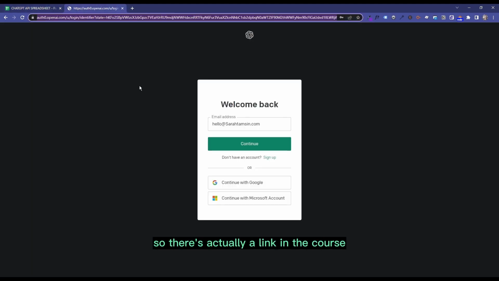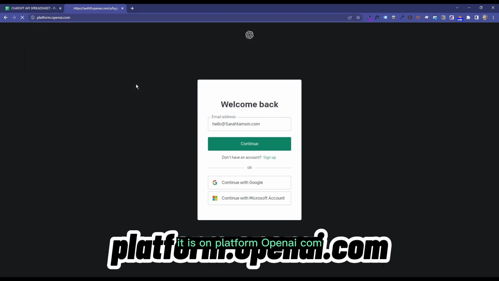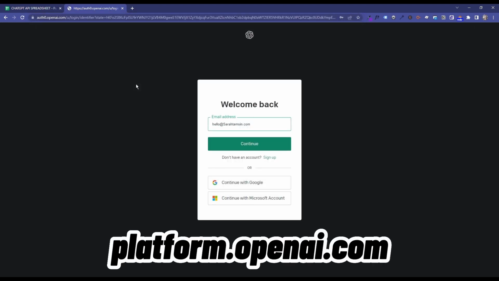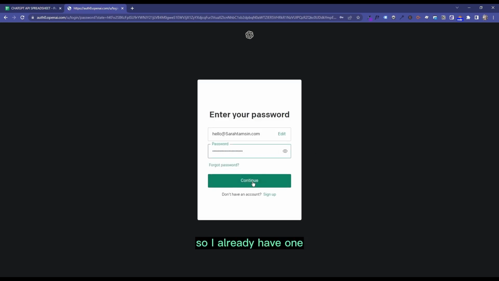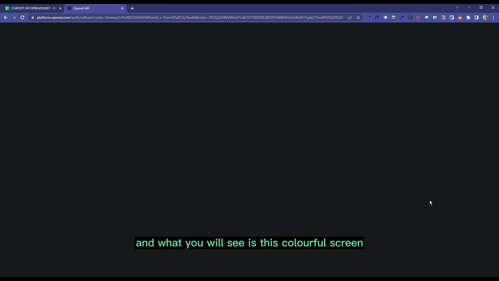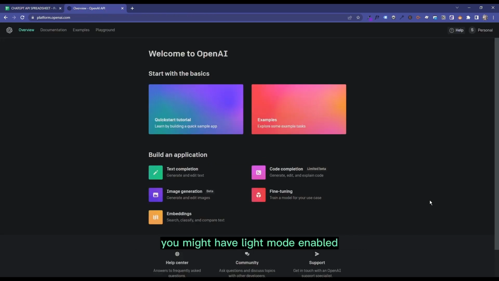So there's actually a link in the course which will take you to this page. But in case you can't find it, it is on platform.openai.com. And from there, if you already have an account, you can log in. If you don't have an account, you can sign up here. So I already have one, so I'm going to sign in. And what you will see is this colourful screen. You might have light mode enabled, I have dark mode. You're going to go up to the top right-hand corner and go to View API Keys.